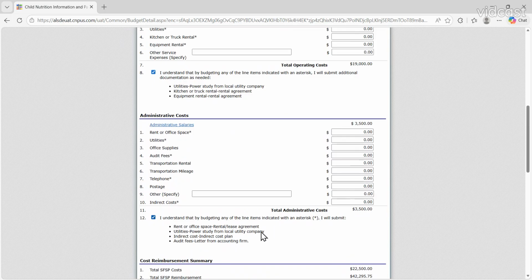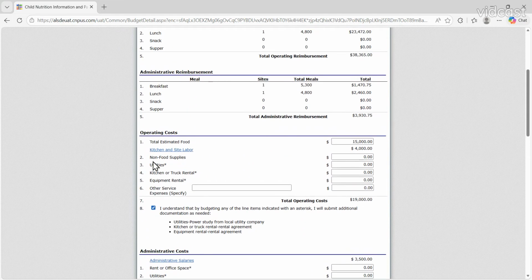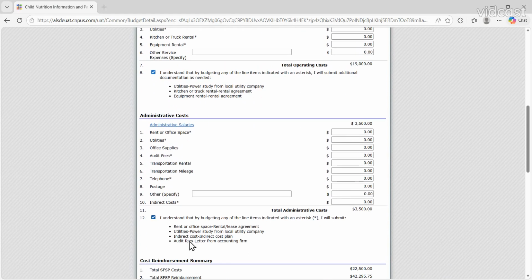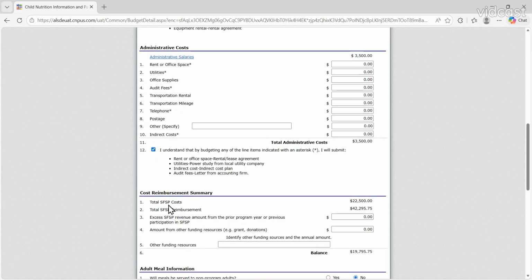So it's taken our SFSP cost. Our total operating cost was $19,000, and our total admin cost was $3,500. So it's totaled our summer food service program cost. It's given us a total projected SFSP reimbursement. And on line 3, it says excess SFSP revenue amount from the prior program year or previous participation in SFSP.